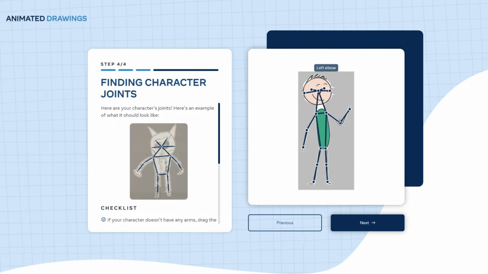Now you want to make sure that the arms, legs, head and everything else are in the right place. When you are satisfied, you can then continue and your animations are ready.